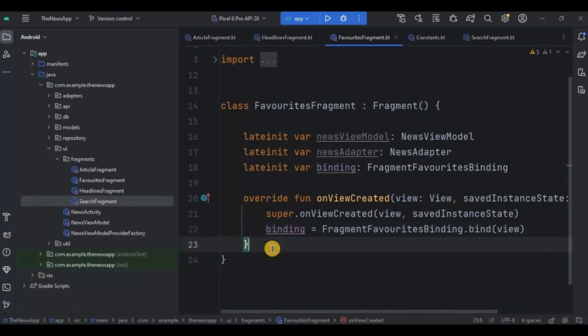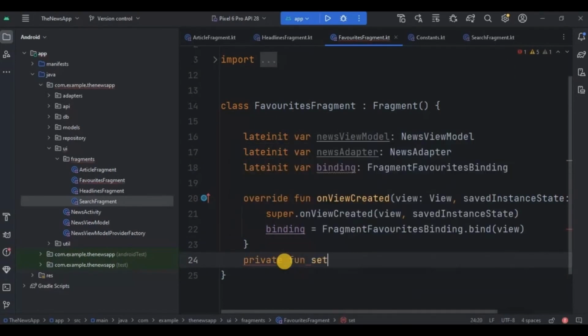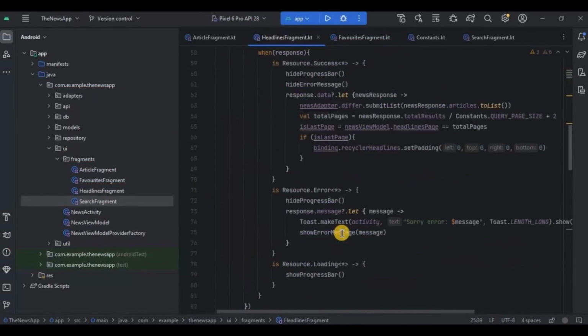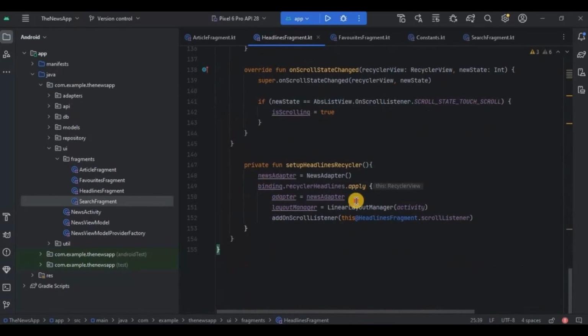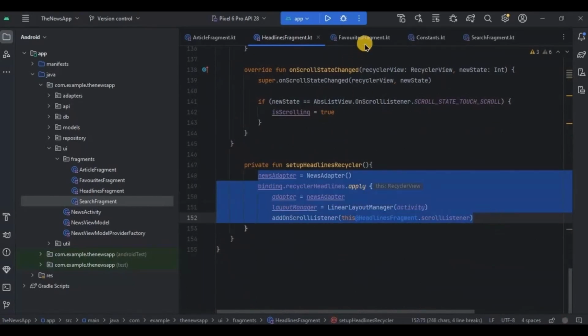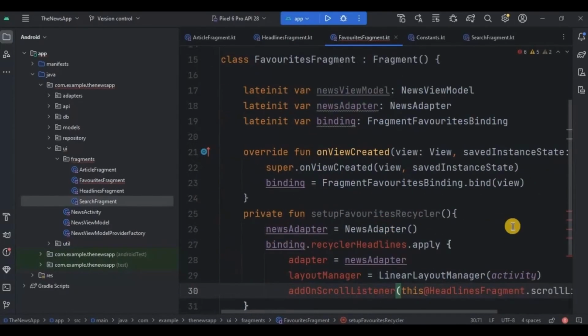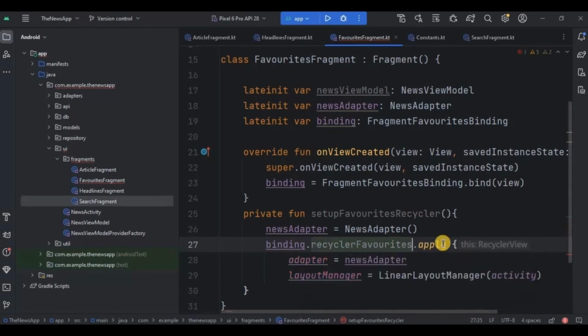So first, let's start with the favorite recycler view setup. Come outside the onViewCreated, and here create a new function called setup favorite recycler. And inside it, copy the code from here and paste it here. Now, here we don't require the scroll listener, so remove this line. And also here it will be recycler favorite, not recycler headlines, right?